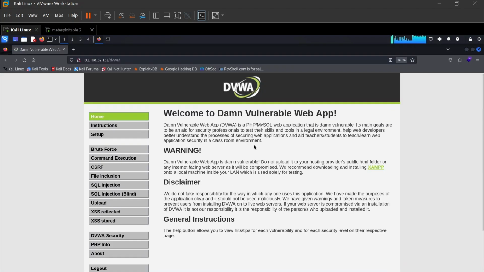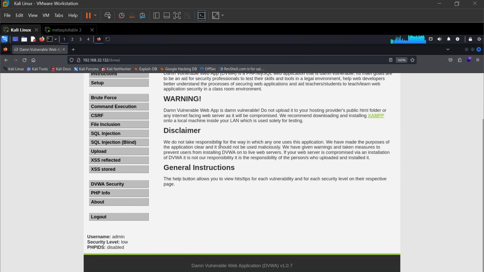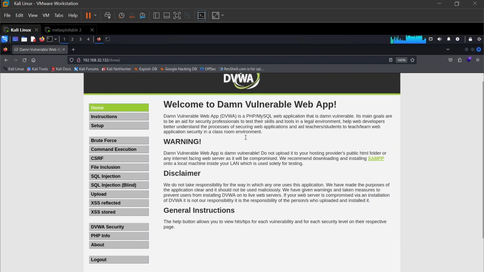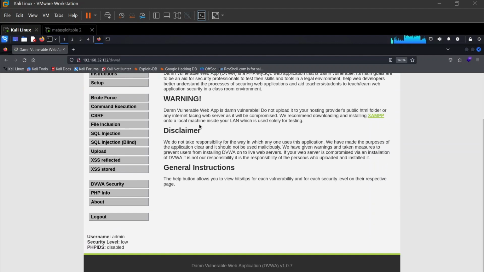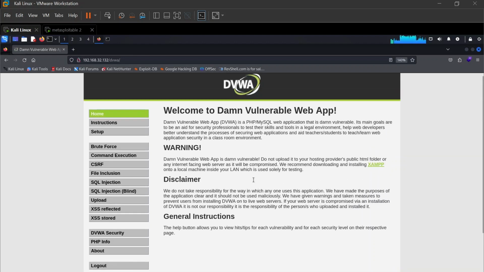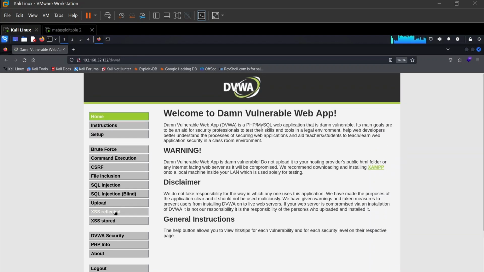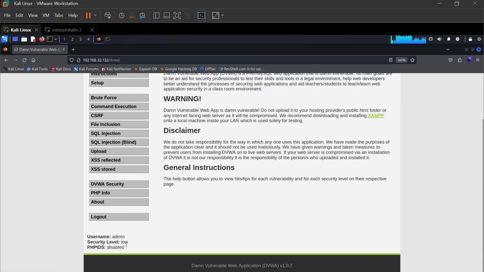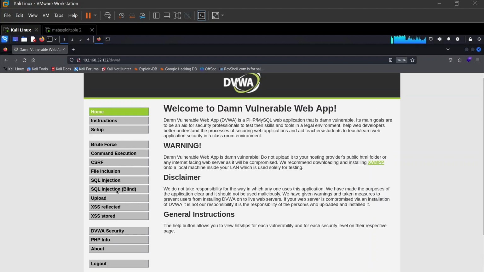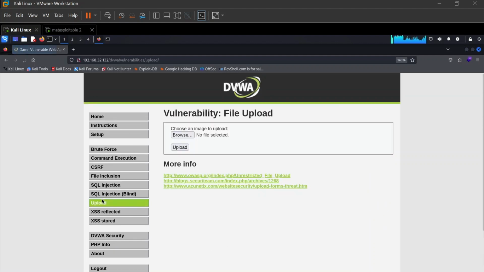It automatically logged me in because I'm already logged in previously. Normally you would just log in with admin and password. So the username is admin, the password is password. And today we're interested in upload. If the security level is not set to low, you can set it to low. For this video we're using low, and then I'll just go straight to upload.